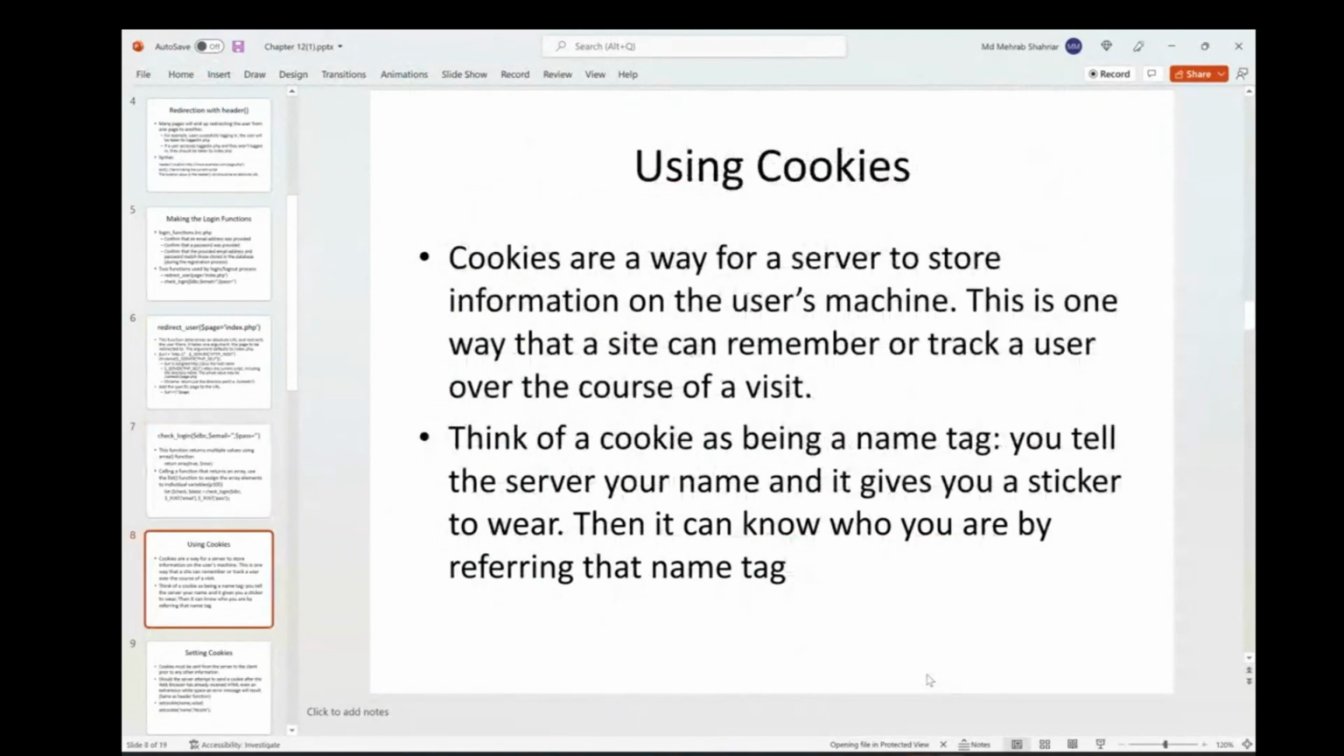So cookies are a way for a server to store information on the user's machine. Here's one thing: all these PHP scripts, where are they running? They're running on the server, right? So I'm setting the cookies on the server, but what will happen is the server will send these cookies to my machine, my client, my web browser. So what is my client? My client is my web browser.